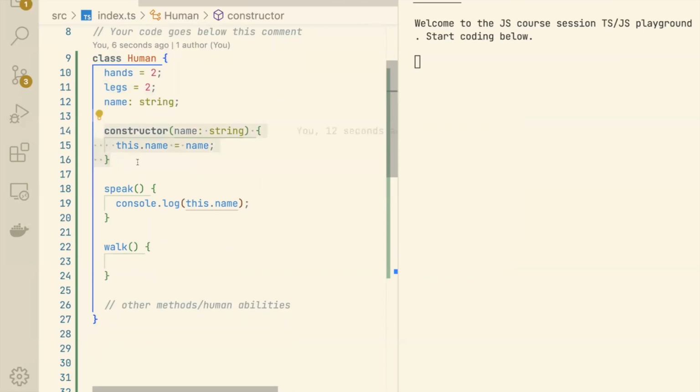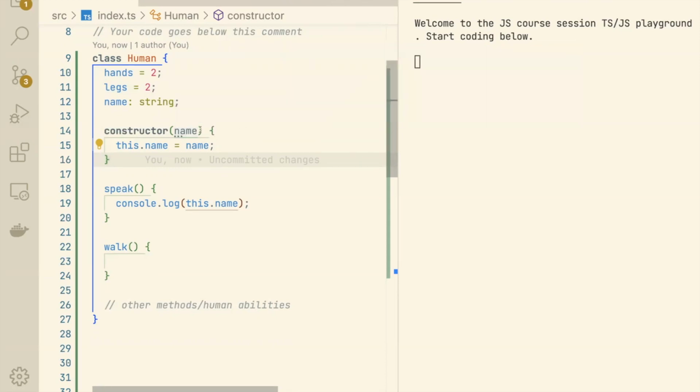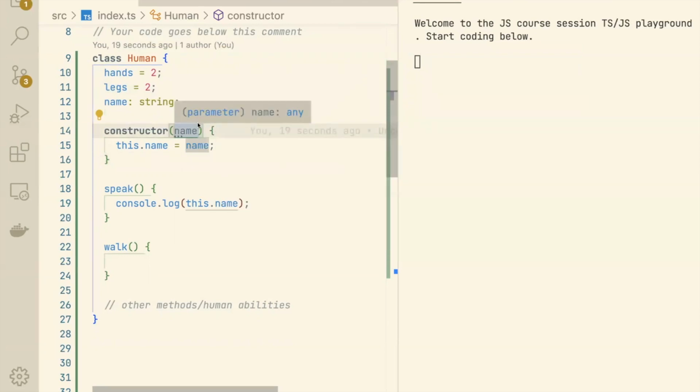Now we have the constructor, where we receive the value of the name, which is a string. I could go for something like this, right? And in this case, as you can see, it says name is any, which basically means that name can have a value of any type. And as you can see, TypeScript warns that the name implicitly has an any type. Okay, but it's better to either assign a value or specifically tell TypeScript the type of that property.